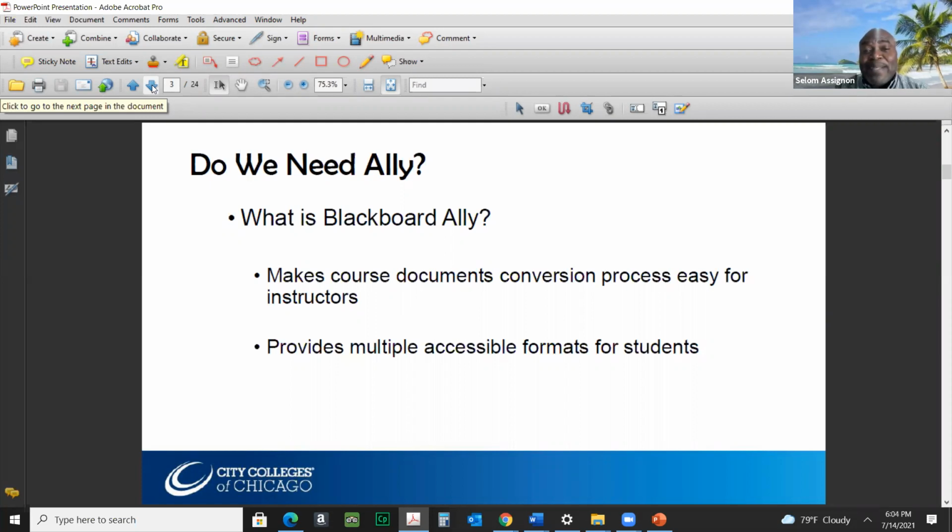We came across this particular product called Ally, which is a tool that can be easily integrated into any learning management system. In our case here, I'm referring to Brightspace. Once you integrate it into Brightspace, it will, behind the scenes, convert every document that you have in the course into an accessible format. The beauty of it is that it makes not one or two, but multiple formats that students can access.